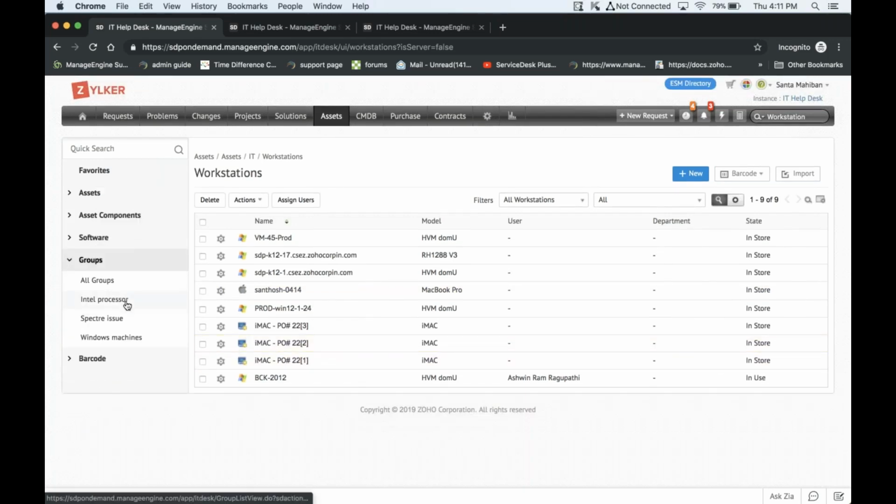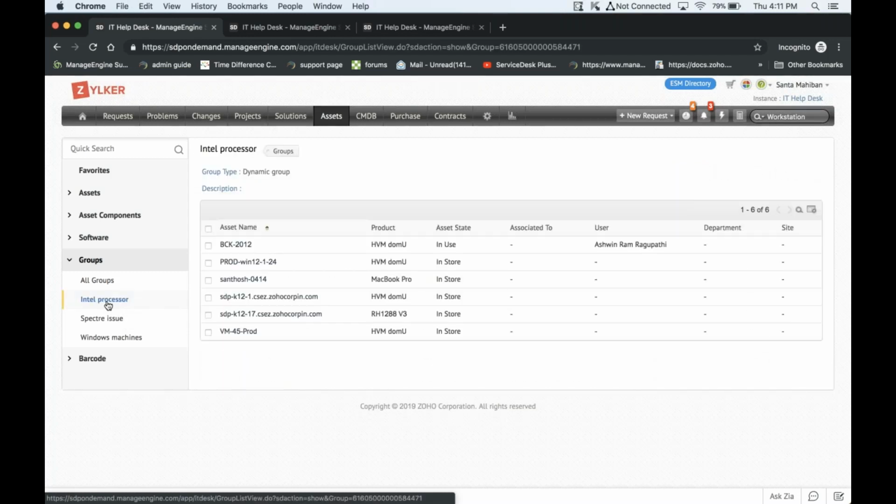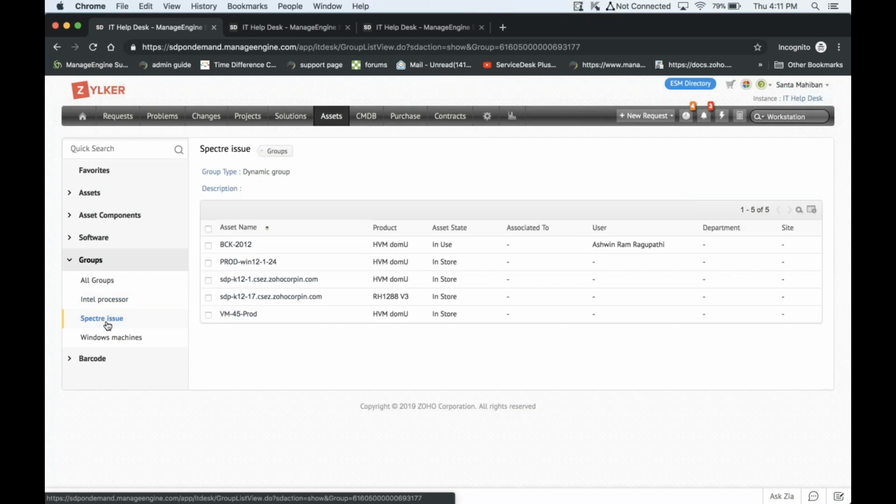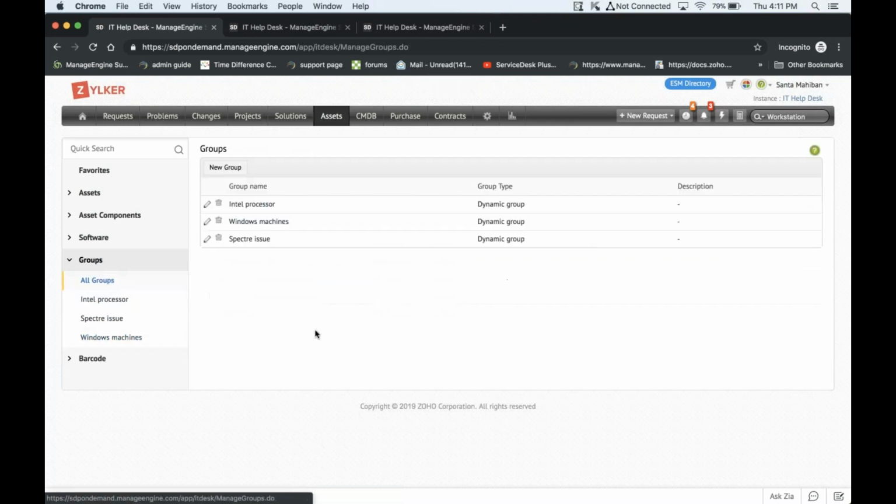So here, if you take a look at it, I have created a group for Intel processors. Once I click on it, it will quickly list all the machines that are running on Intel processors. I have even created a group for Spectre issues, which lists all Intel and AMD processors. If I want to see all the machines that run on Windows operating systems, I've created a group for it as well. So that is where groups will give you quick lists of the devices by various types. So now we can retrieve information about vulnerable assets quickly.